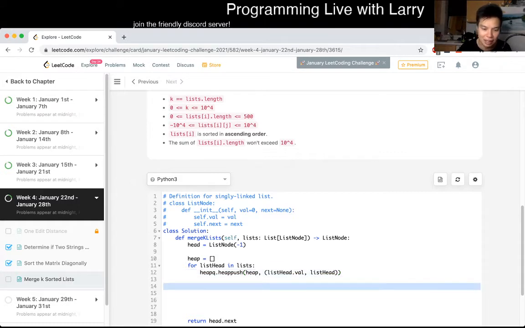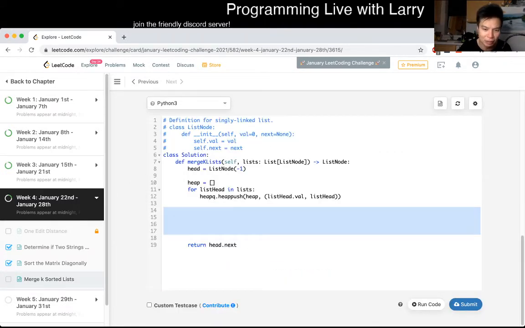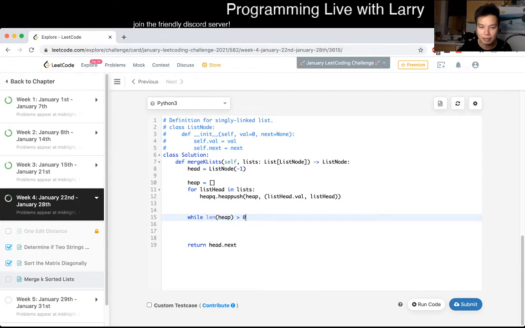As I said, as long as you remember that this is a min heap, there are very few places to make errors. Even if you do make an error in the min heap, you just do a negative or something like that, right? So that's fine. And now we do a while length of heap is greater than 0.